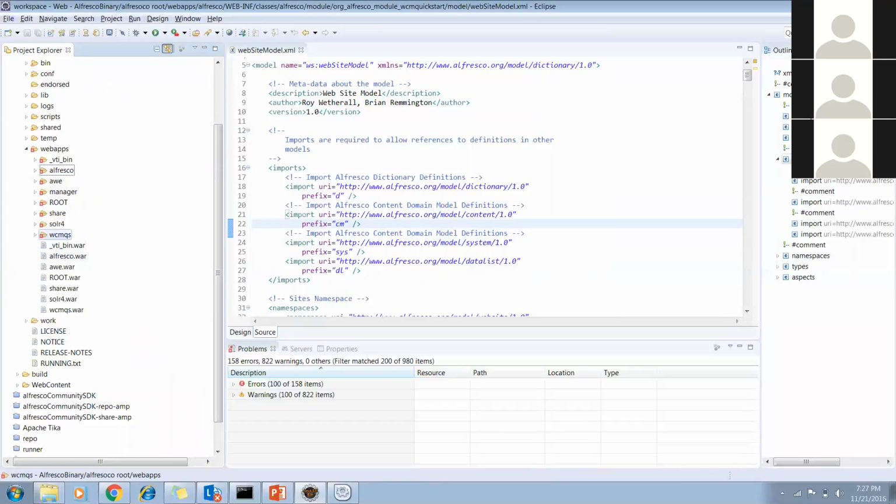This war file, WCM QS, just works for interacting with the Alfresco repository. You might be aware of REST API, right? Yes. Whatever REST API I give, you can integrate with any other application. Similarly, WCM is a completely different application from Alfresco.